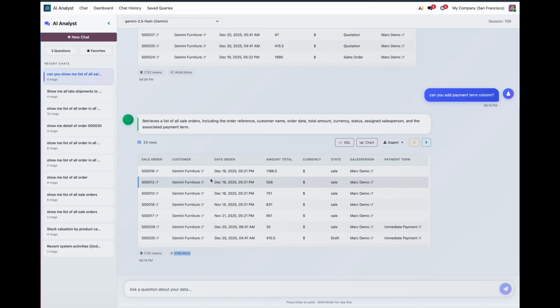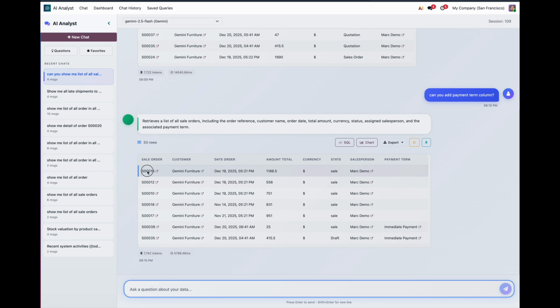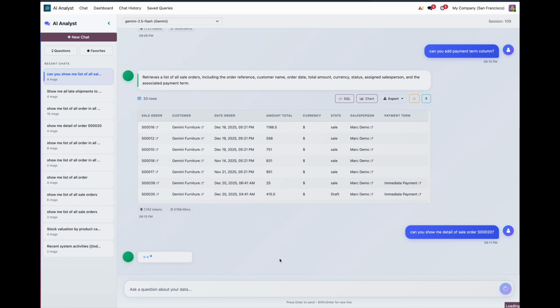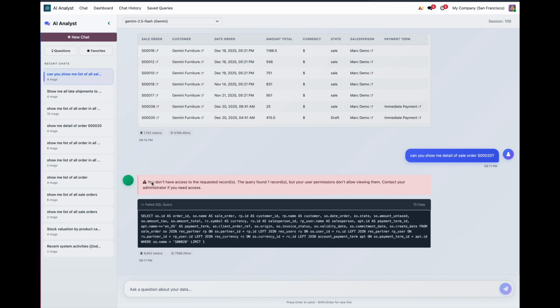Now I notice that this user doesn't have access to sale order number 20. So if I ask, can you show me details of sale order number 20? Let's see what result we get. Technically, it should restrict us from displaying details. As expected, you can see the restriction message: you don't have access to the requested record. There is one record in the database, but you don't have permission to access it.